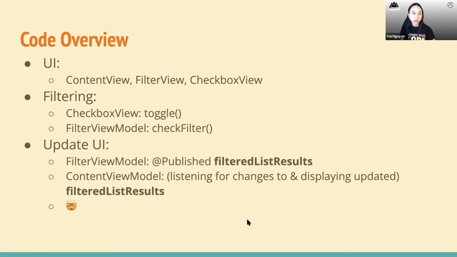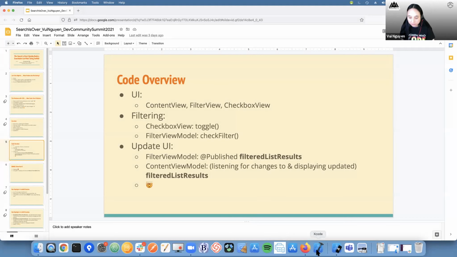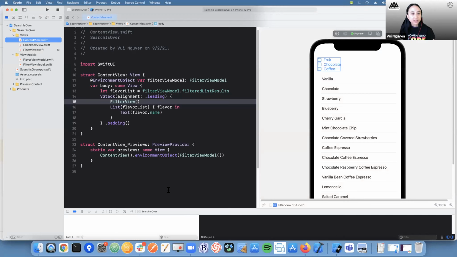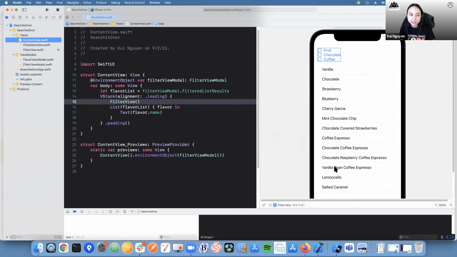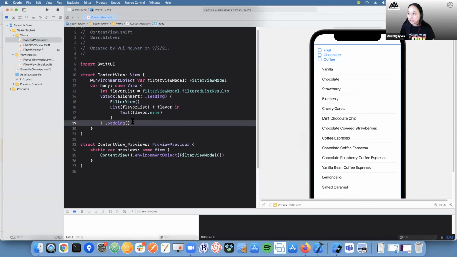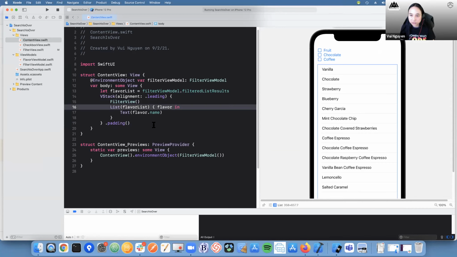So this is what I'm going to go over in my code overview. So let's dive right into the code. Okay, so right away you can see that building this in SwiftUI, there's not a whole lot of code, right? So you can see the huge difference between this and trying to build the same thing in UIKit. So you'll want to take this filtered list results. Remember this is going to be important later, and display a list of those ice cream flavors.